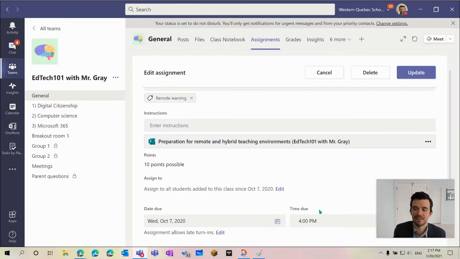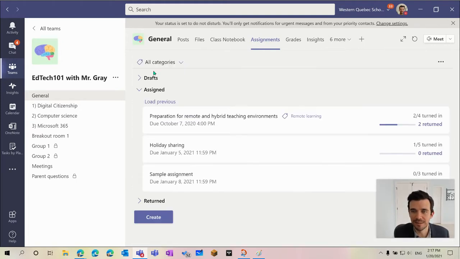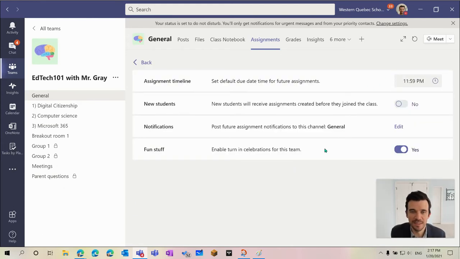If you want that to be the default for every assignment you create, where you don't have to worry about toggling this each time, back on the main assignments page, in my list of currently assigned and returned work, I have these three dots in the top right corner. If I click on those, you'll see one option for assignment settings. If you click assignment settings, you'll see a couple different defaults related to assignments that you can change.